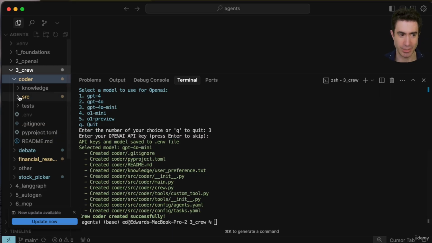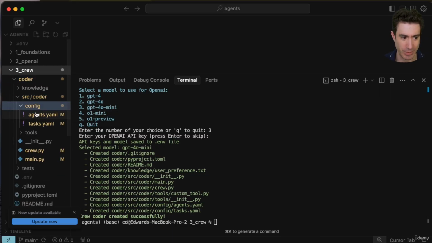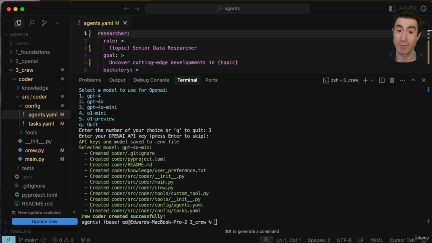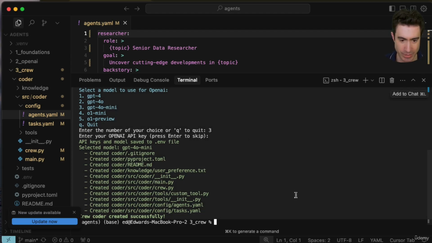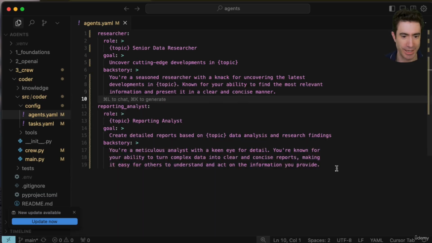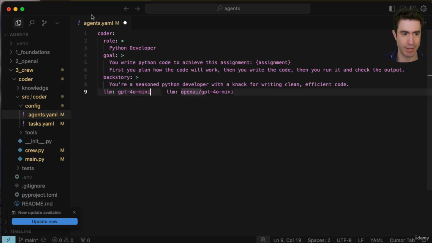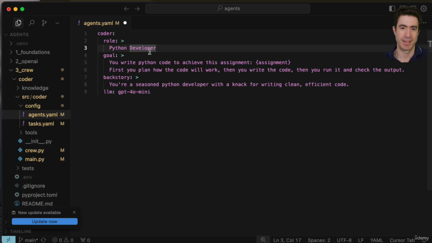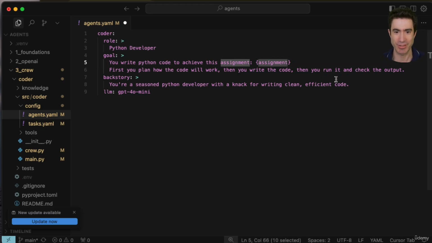Great. Okay, so as always, the first thing we do is we go into the config and we start by defining our agents. So what agents are we going to have? We're only going to have one this time. It's going to be a very simple agent. Let me just remove this so that we can see what we're doing. Let's delete the scaffolding and put in our coda agent. So we're going to say you're a Python developer. That's the role. You write Python code to achieve this assignment. And then we pass in the assignment. That is the input that will be set in the run method.